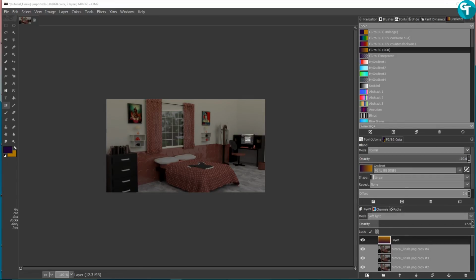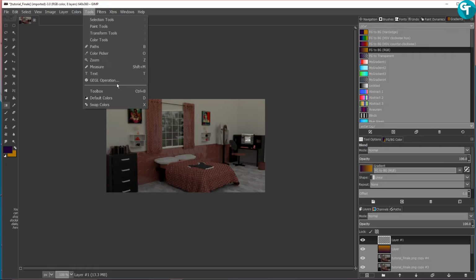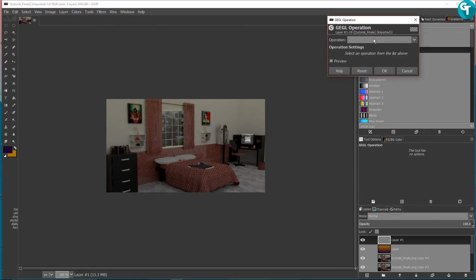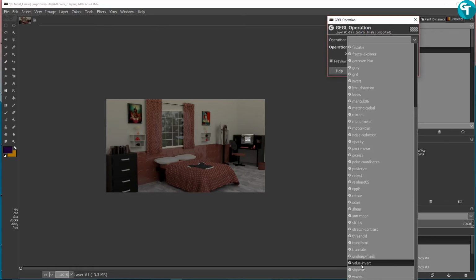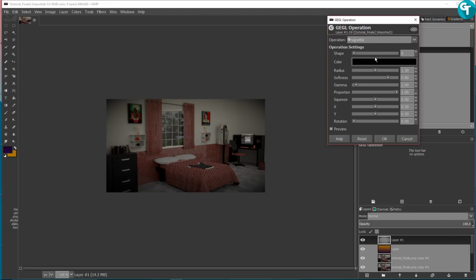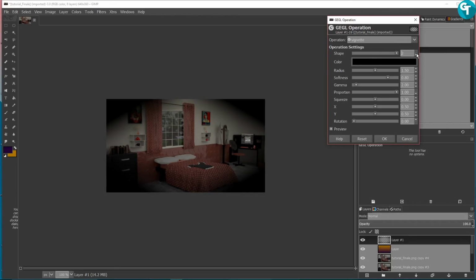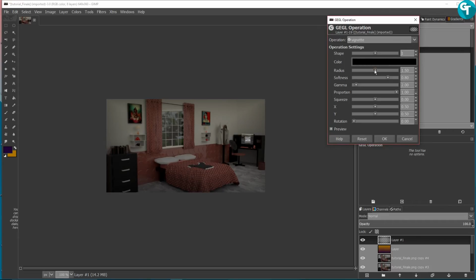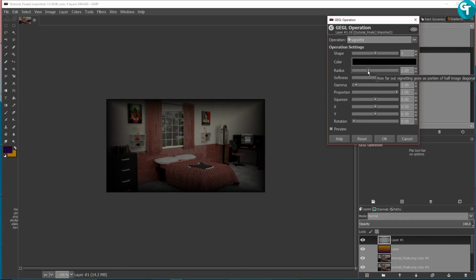Let's create another new layer. Press OK, and let's go to tools, GEGL operation. Let's come down here and find vignette. Let's add a vignette, and let's change the shape. All right, let's leave the shape of this vignette on number 1, and let's up the radius.